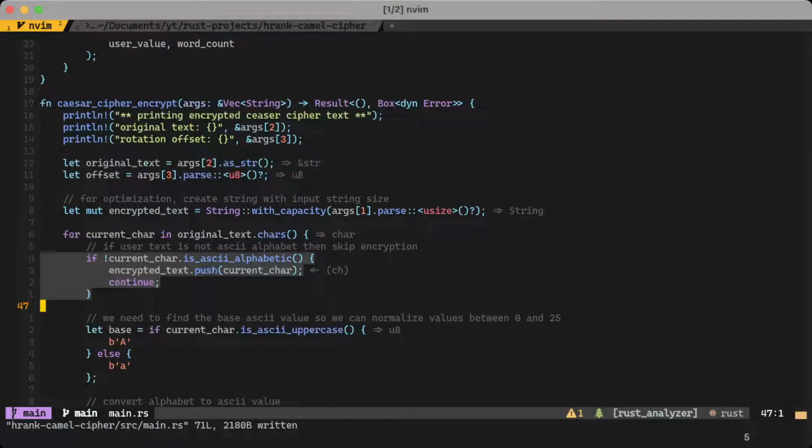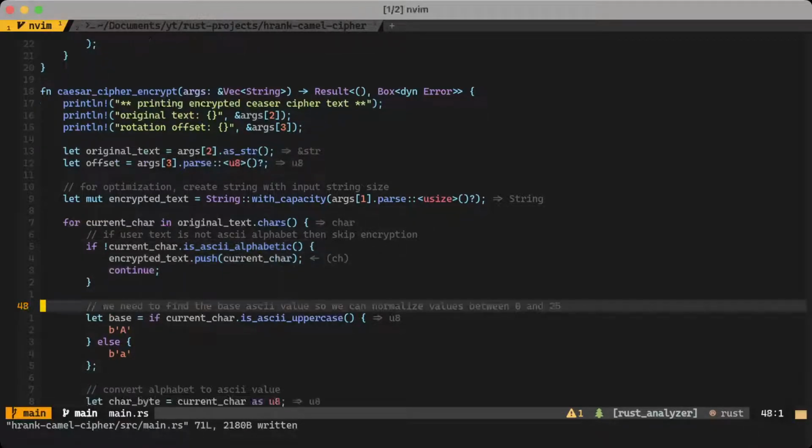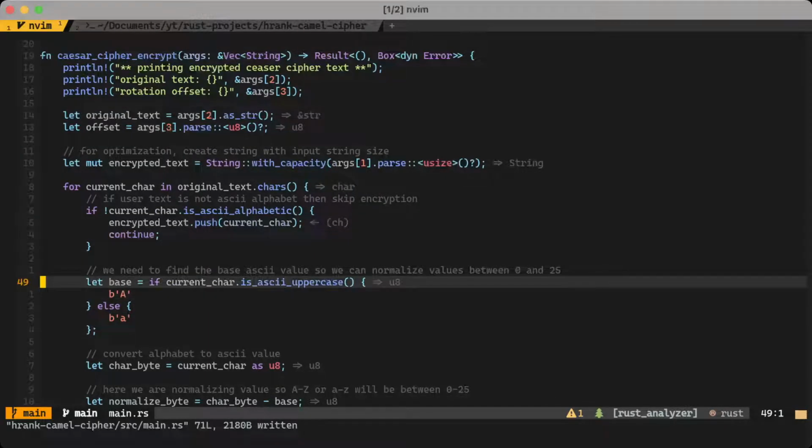We're not going to encrypt them. So this is ASCII alphabetic, which just returns whether the character in that string is an alphabet or not. If it is not, we just add it to the encrypted text string that will be the output, and we skip the remainder of the loop and go to the next character.